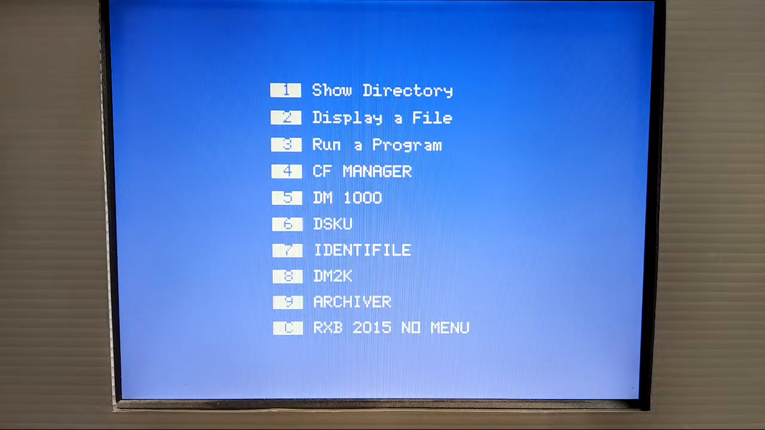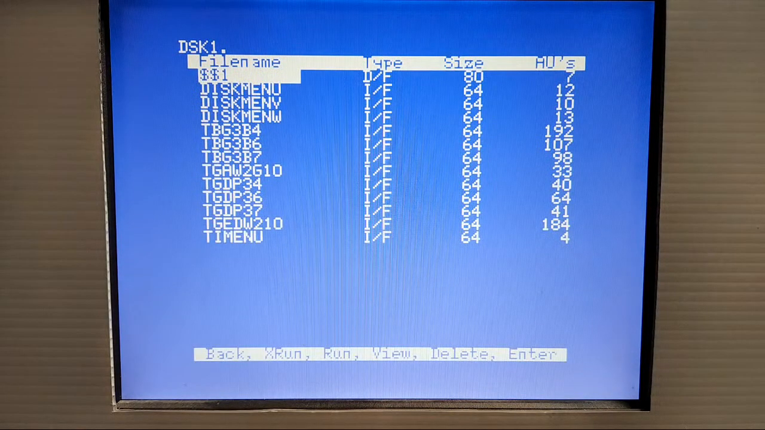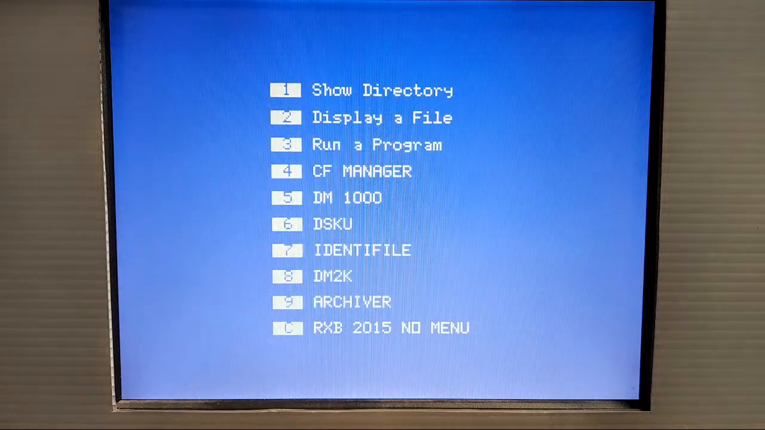Let's say you press 1 for show directory. What directory do you want to read? Let's say we want to do a directory of disk 1. Okay. Now you've got similar commands there at the bottom of the screen to Disk U. You can run in Extended BASIC, you can run Editor Assembler, you can view a file, you can delete it, and you can press the enter key. But I'm going to go back. We haven't picked the file.